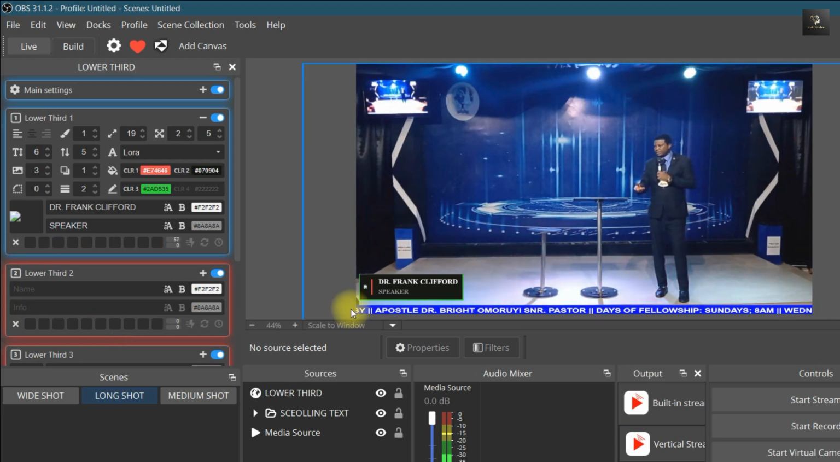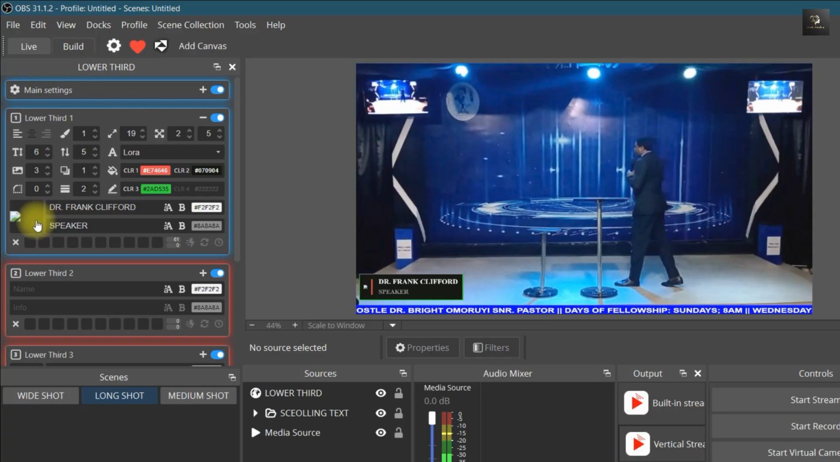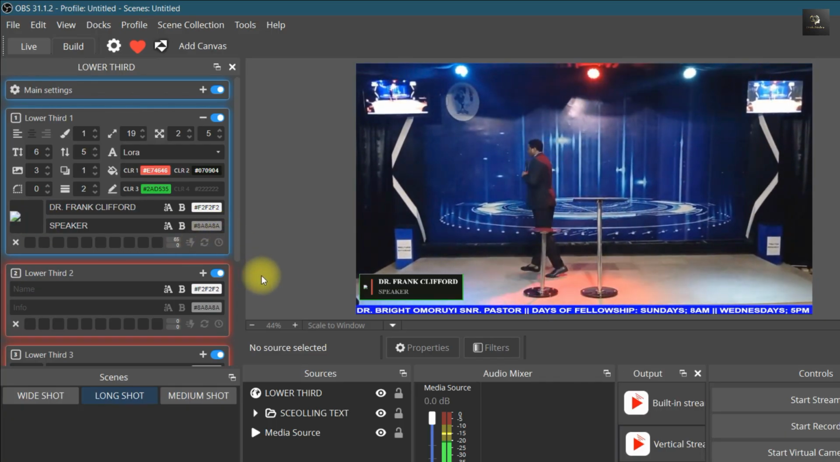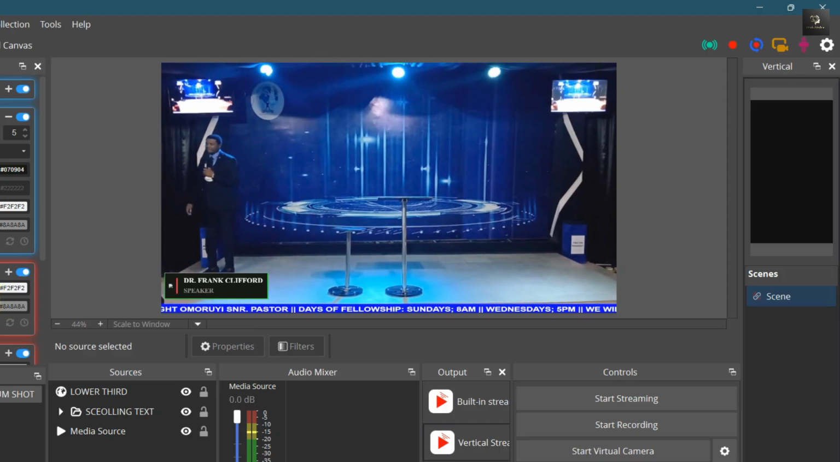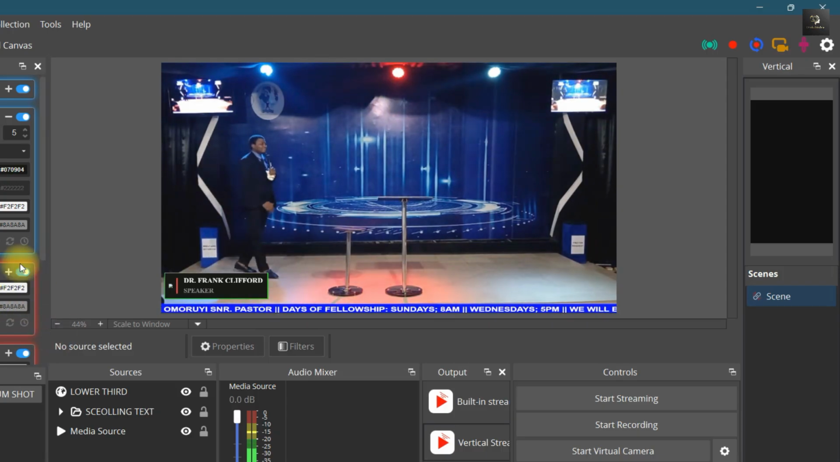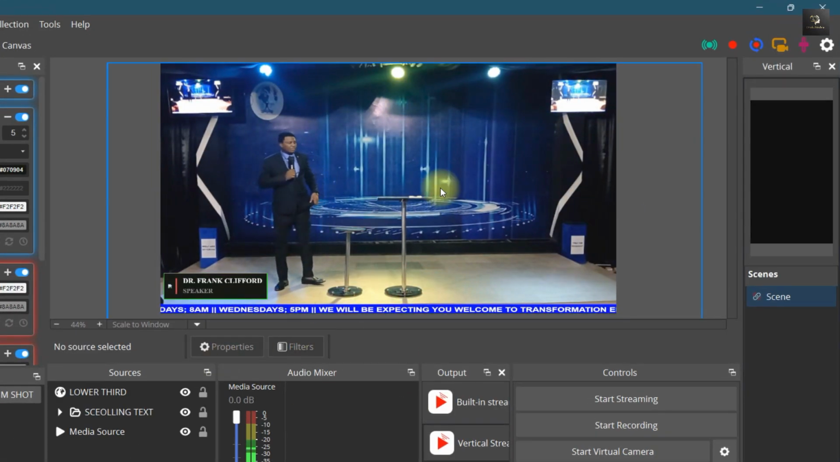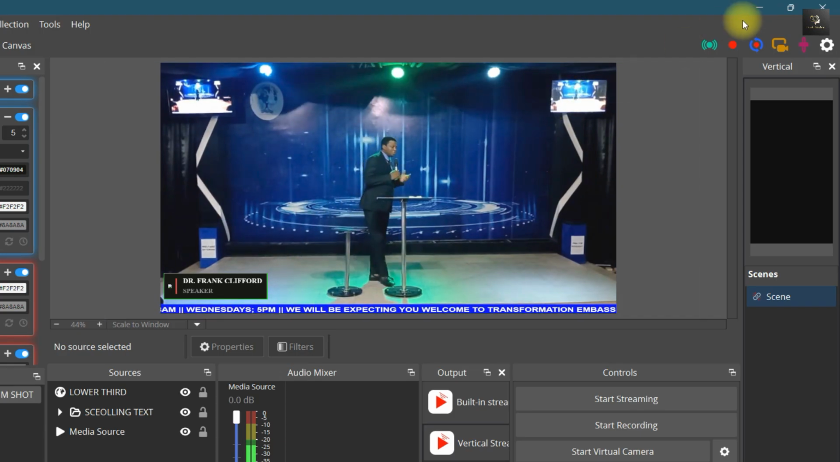See, it still did not work. Now the reason for this is that you cannot just choose any image from any folder. The image has to be in the folder where you extracted your lower third. So you have to copy the image to the folder where you extracted your lower third, right? So what I'll do is I'll copy the images that I need and I'll paste them in the folder where I extracted the lower third.